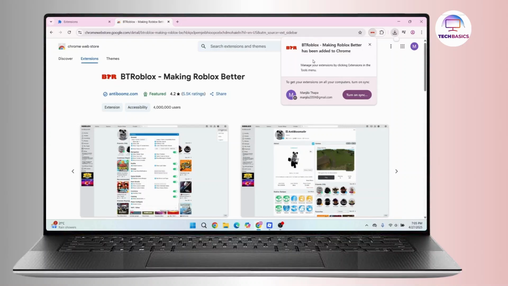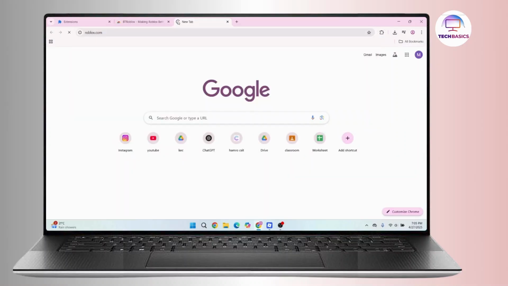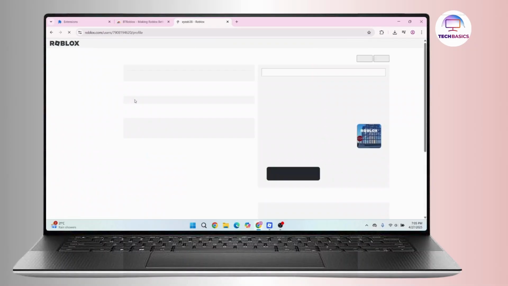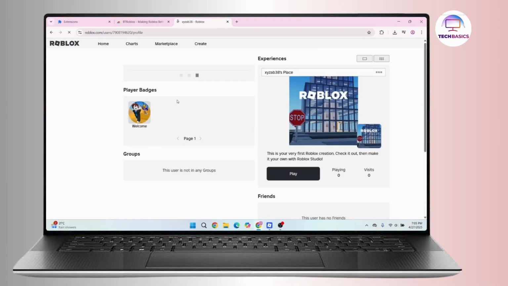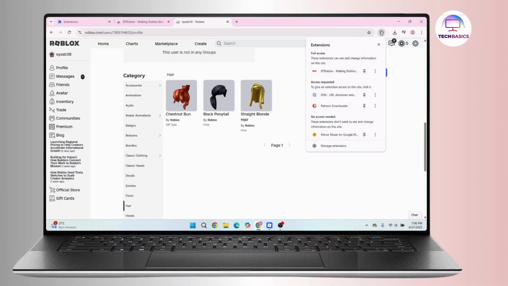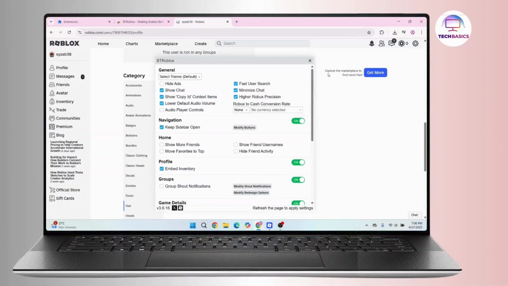Once you have added your extension, now you have to open up roblox.com and make sure that you're signed in. Now head over to your accessories section. Once you're under your accessories section, click on this extension at the top right corner and here you have to click on BT Roblox.